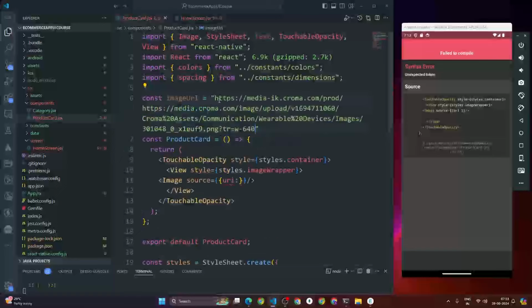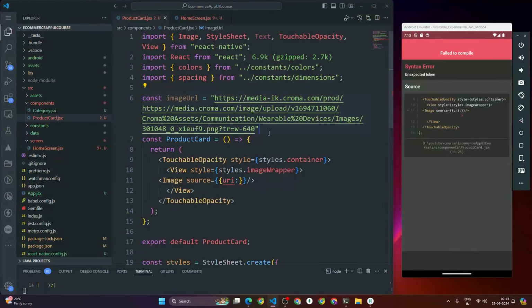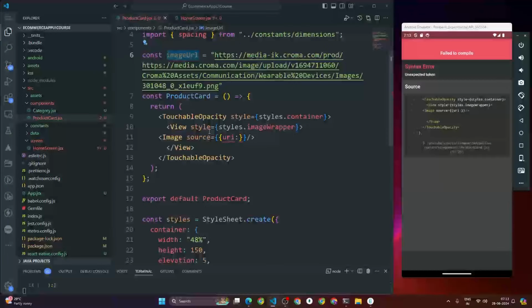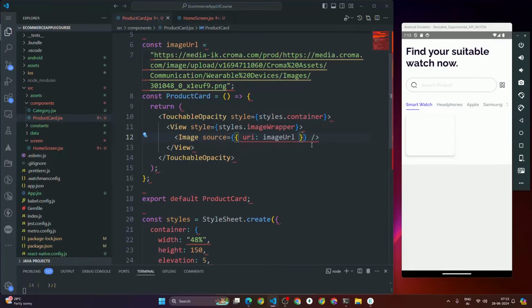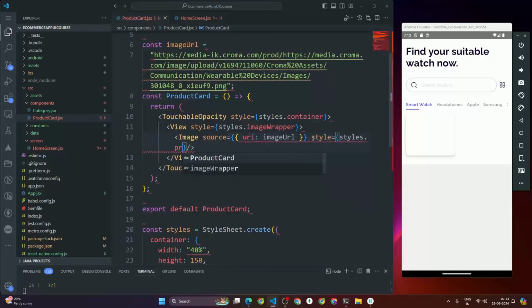I'm just going to paste this image URL, and if you want you can remove this width. I'm going to remove this width, I don't want it, and copy this image URL value and add it here. Alright, now you can't see anything because we haven't defined any height and width for this image, so we have to style that as well. I'm going to write style is equal to styles dot productImage.